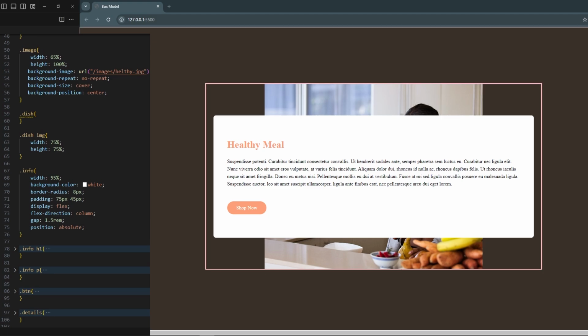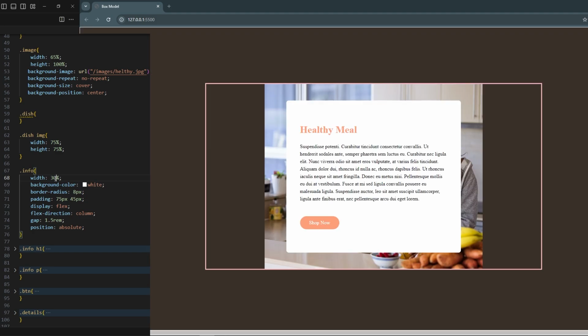Now that my element has been pulled outside of the natural order, I'm going to have to resize it, because now this width of 55% is the width based on my website, my viewport width. So if I rescale this, let's say I put it to 30%, you can see that the size of my box has now changed, and I can then start to move it around.